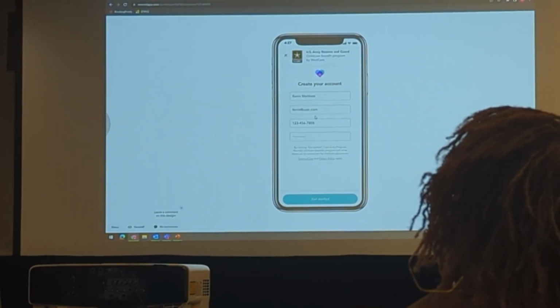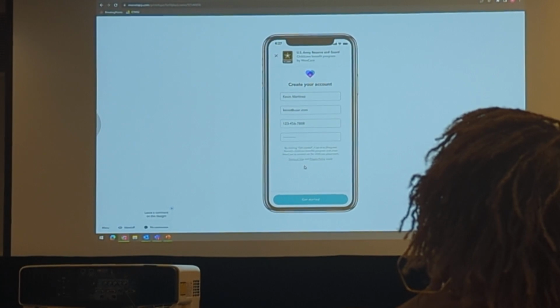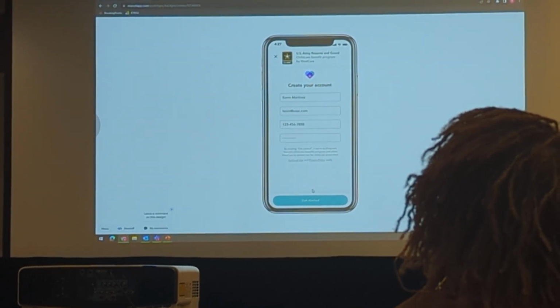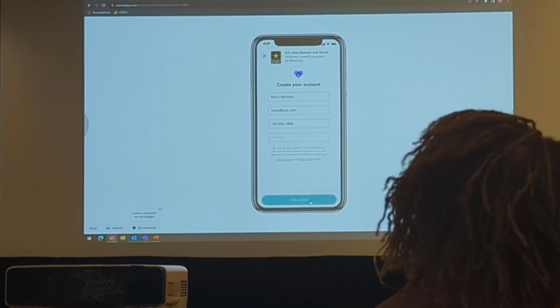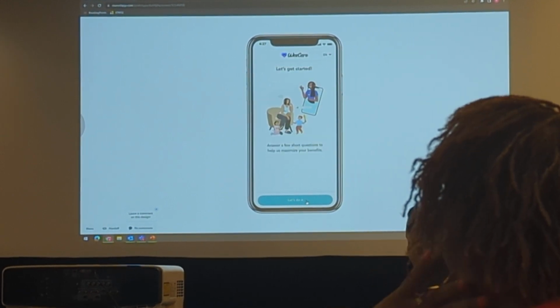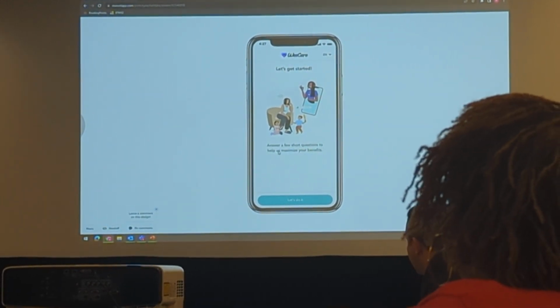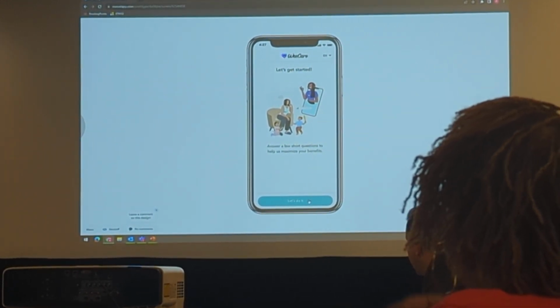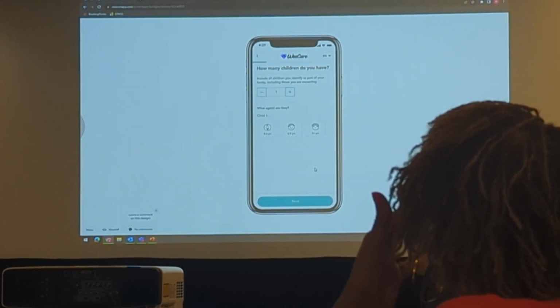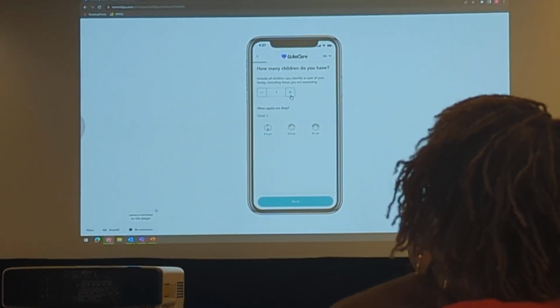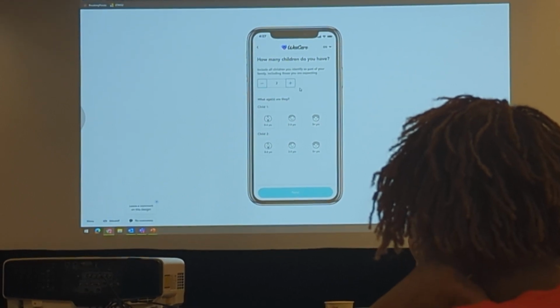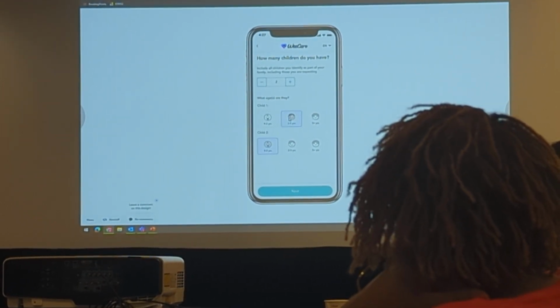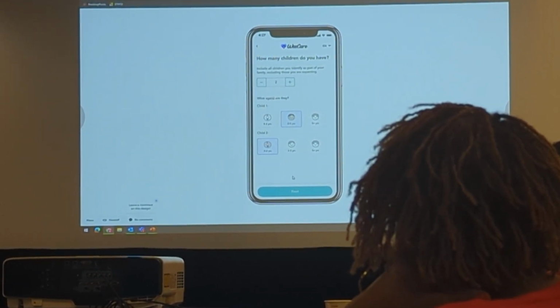Once they click sign up, they're able to fill in their information, name, email, phone number, and create a password. Then once they click getting started, they're going to answer a few quick questions. So let's do this. They're going to tell us how many children they have and the age groups of those kids. So they have 2 kids, go ahead, 2 and 5, perfect, infant.